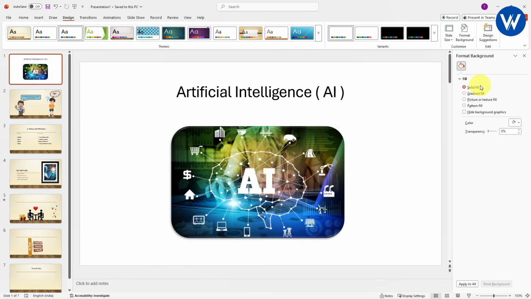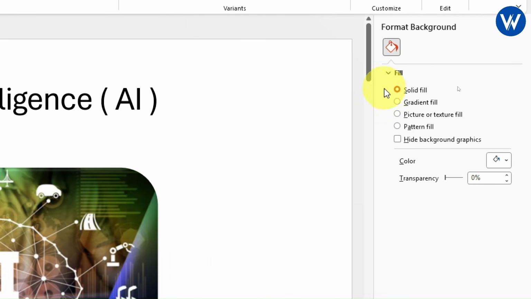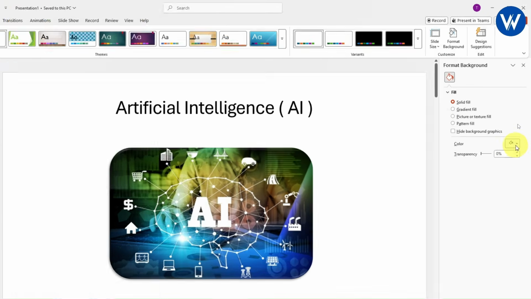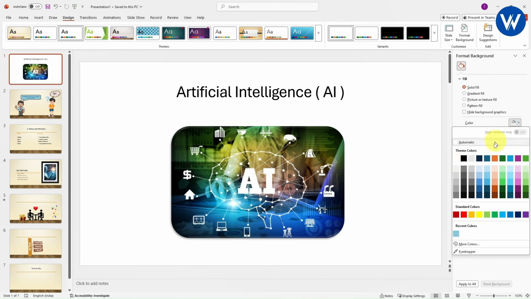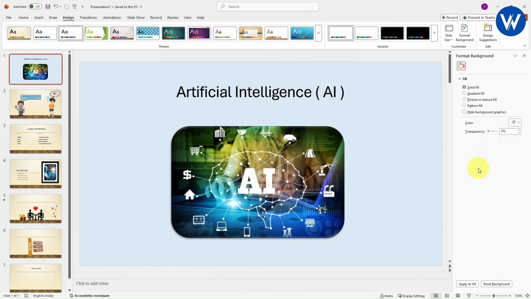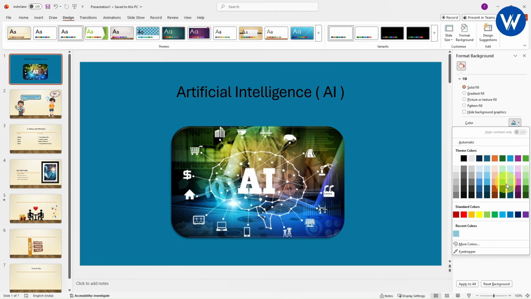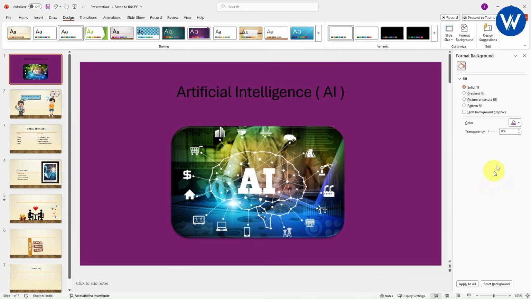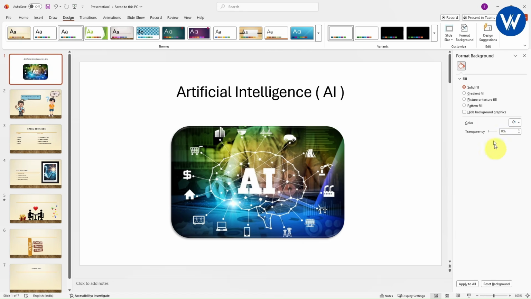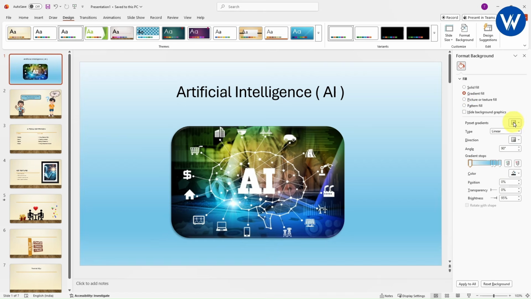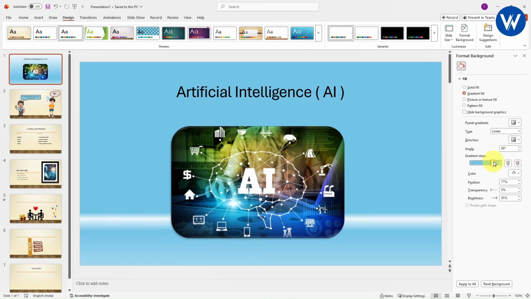Now here we can see different options are available, which are solid fill, gradient fill, picture or texture fill, pattern fill, and hide background graphics. By default it is white color, right? I can change the color in this way. Look here guys. In this way you can change the color for this particular slide, which is completely amazing. But right now what I will do, I will take it as white color. I will go with the gradient fill. If you want to change the color, you can just go with this option. You can select the gradient fill in this way.